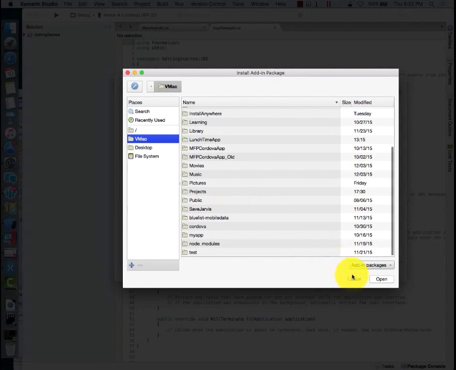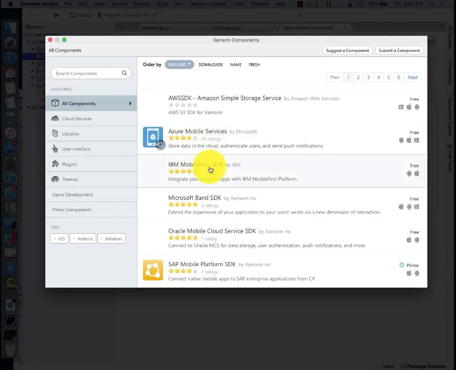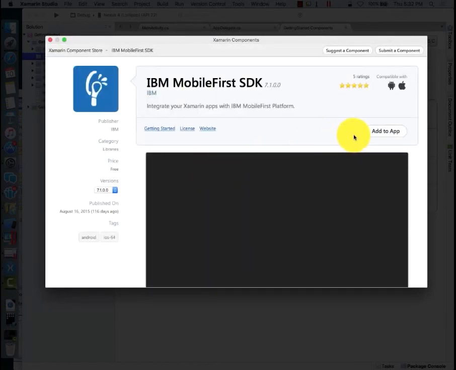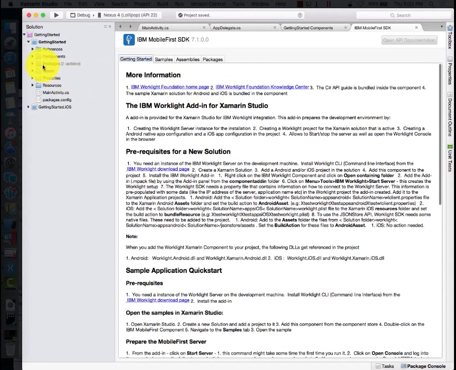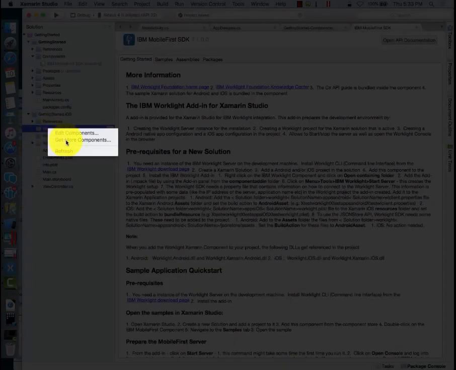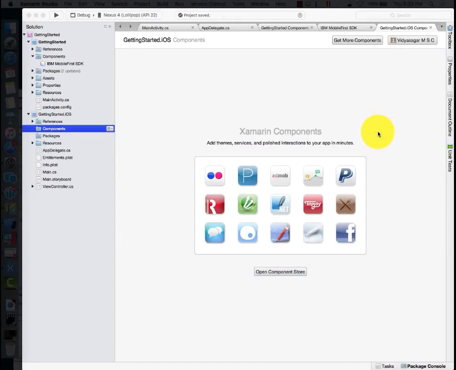This step you should do after installing your component, because when you install your component, that's when you get all the .mpac file. So what I'll do is I'll say get more components, move to Xamarin Mobile SDK, select the latest version, add to app. So now if you see, it's installing the IBM MobileFirst SDK. Similarly for iOS, you should go to components, get more components, add to app.